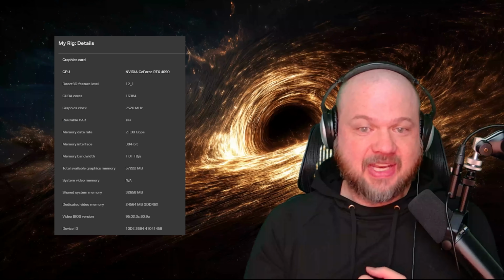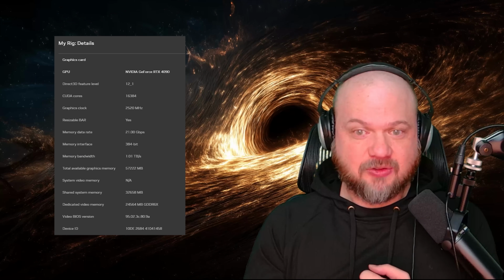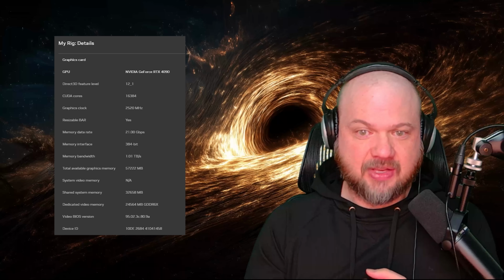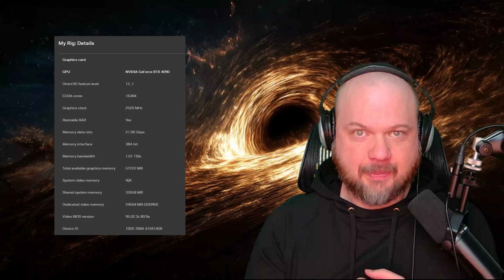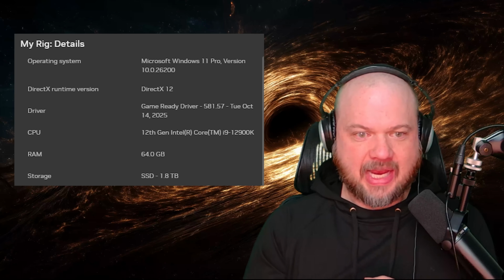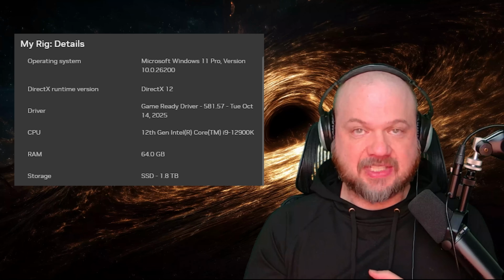So before we look at the benchmarks, just out of full transparency, I want to show you what kind of hardware I have set up here. I'm testing LTX-2 on my main workstation. The GPU is an NVIDIA GeForce RTX 4090, so it has 24 gigabytes of VRAM. The CPU is an Intel Core i9, with 64 gigs of RAM.